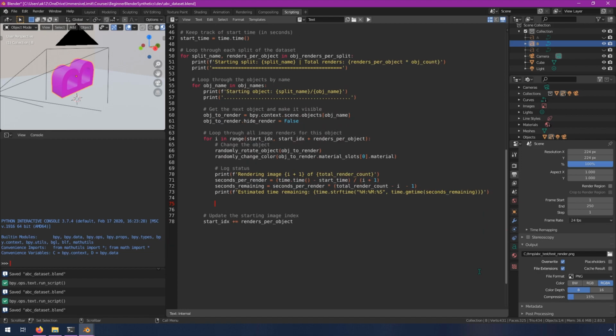And then we'd like to actually do the render. So we're going to update file path and render. So this one, pretty easy.